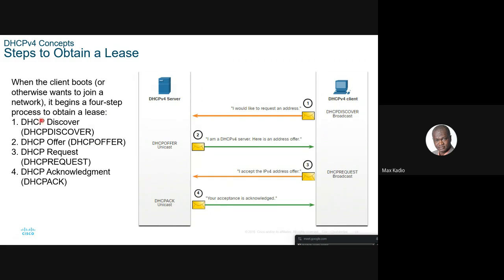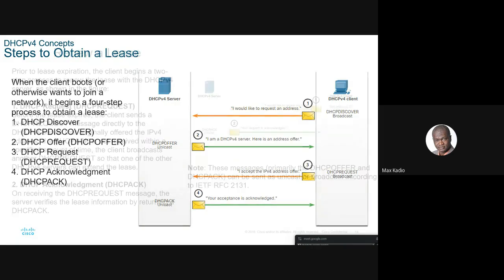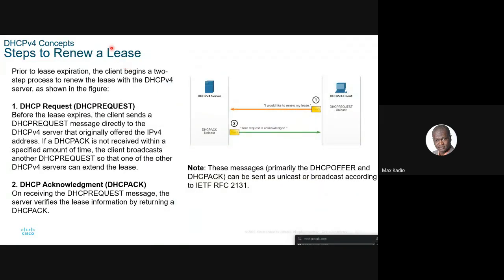All these terms you should know as a network engineer. DHCP discover, what is it? DHCP offer, what is it? DHCP request. All these steps, step 1, 2, 3, 4 for DHCP, any network engineer should know. Steps to obtain a lease. Now, if you don't like that IP address and you want another one, you can also do that.